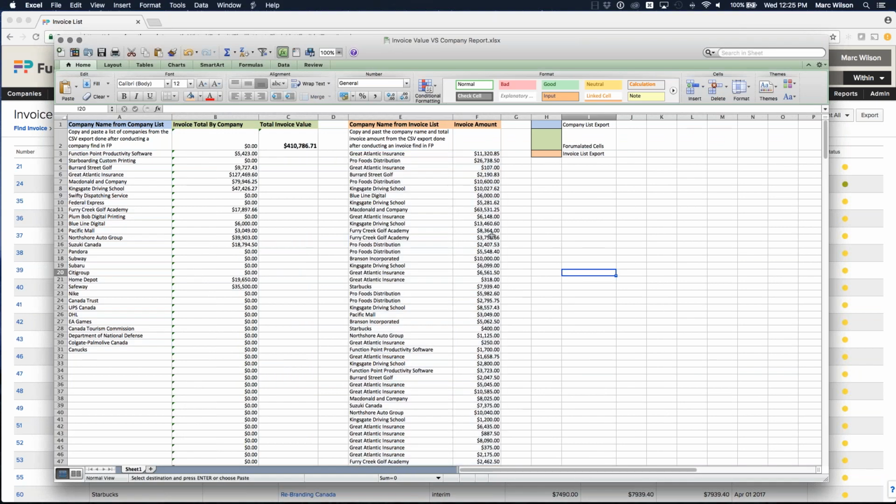Now, what this is doing is giving me a total. So in total, I've invoiced $410,000 for all of my clients in Canada. And the way that it's doing that is this field here. When we open it up, you'll notice it's highlighting the columns that it's referencing. It's looking at the value in this cell, looking to see, does that exist in my Canadian companies list? If it does, add up the invoice amount.